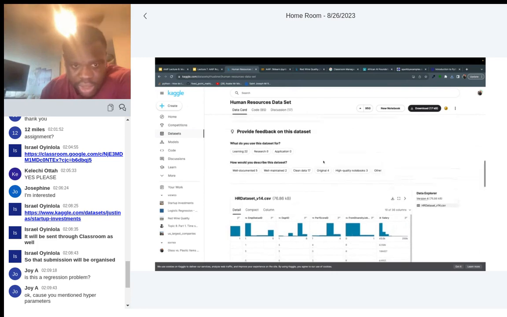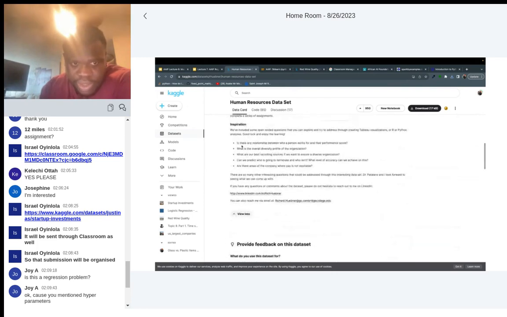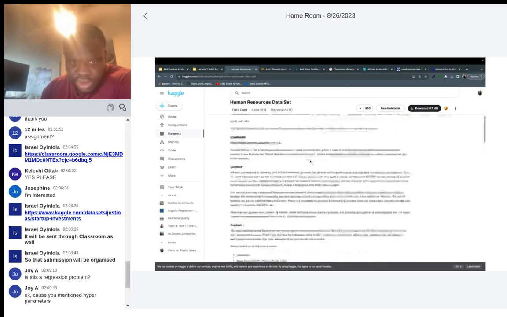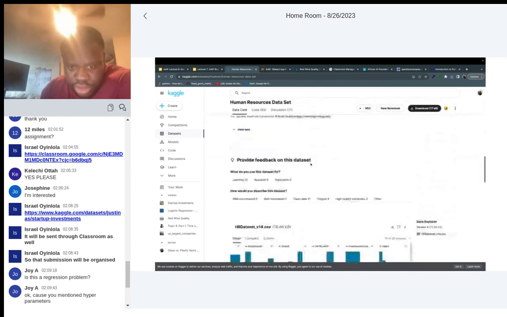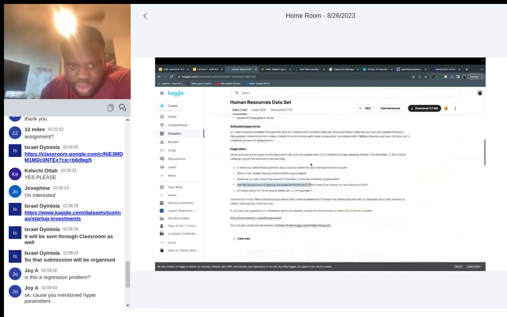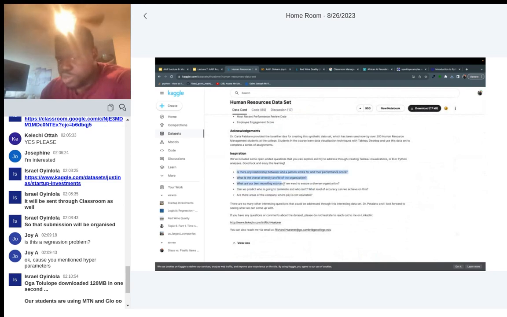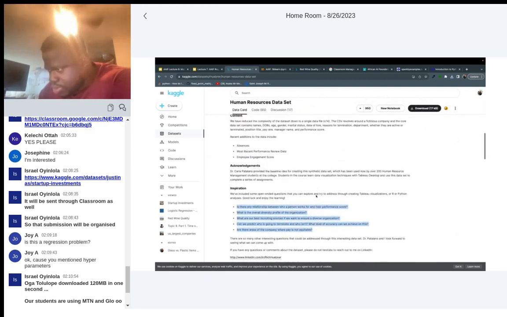Yeah, good. So what are you supposed to do? You want to find out, is there any relationship? What is the overall score? What are the best? Can we predict who is going to terminate, who isn't? So let's try this one. I want you to use correlation to find out what are the best relationships between the data.